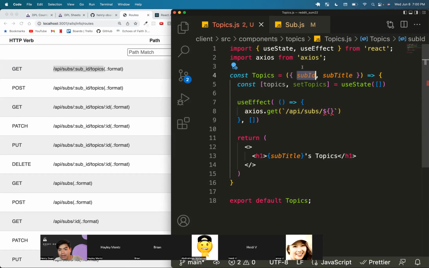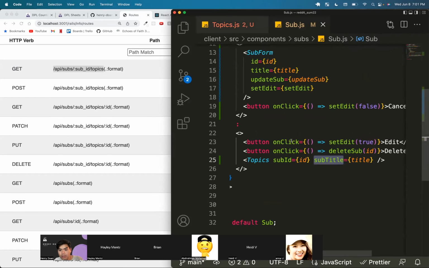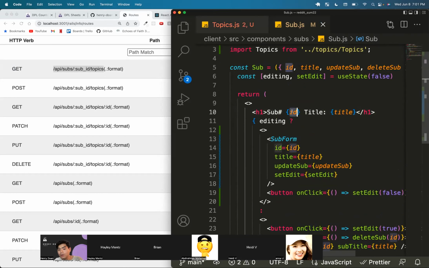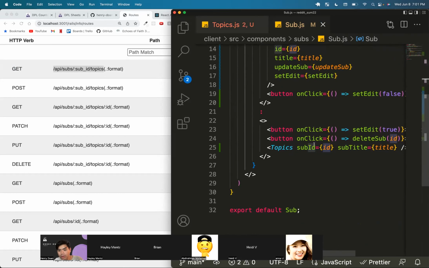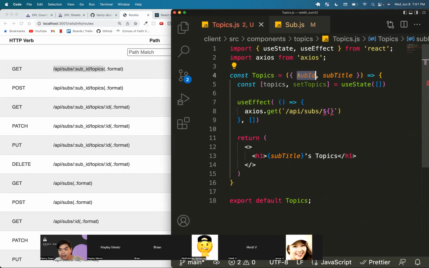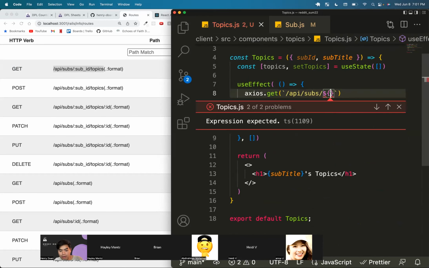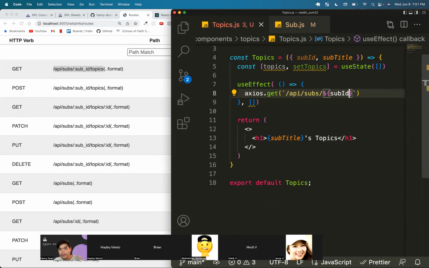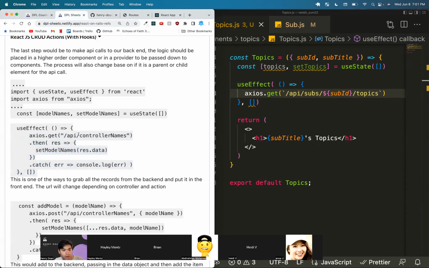And luckily for us, this sub ID is being passed down through props. Inside of each of our subs, it has its own ID because it's a unique primary key. Within that sub, we are going to grab that, pass it as a sub ID to topic, and then we can use that sub ID inside of here. And then we can go to topics. After that, we can continue on with the pattern, because the only thing that changes here is this URL, because of the association. So then we can do this part right here.